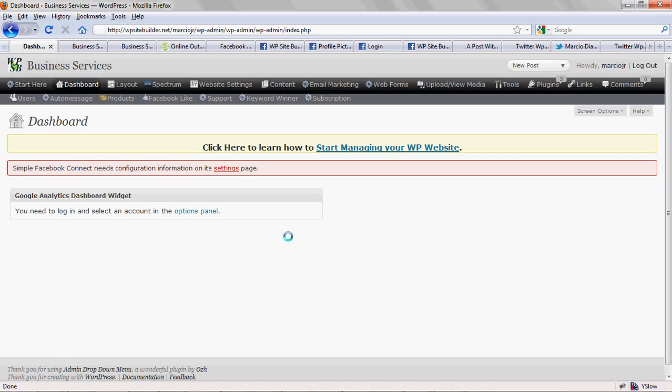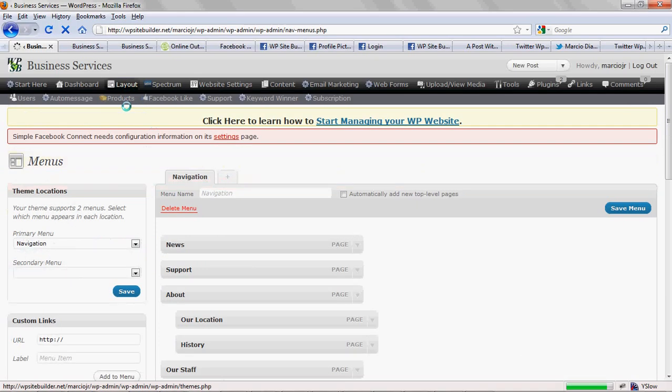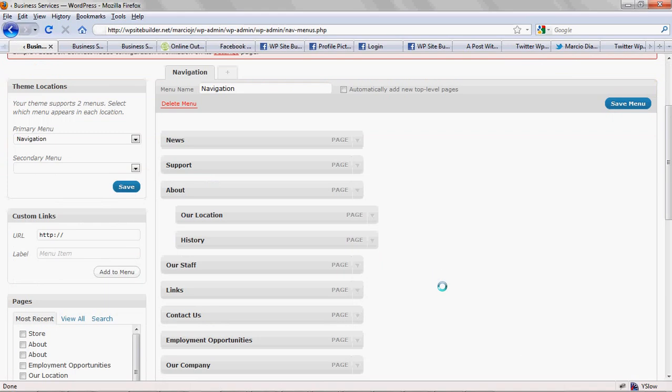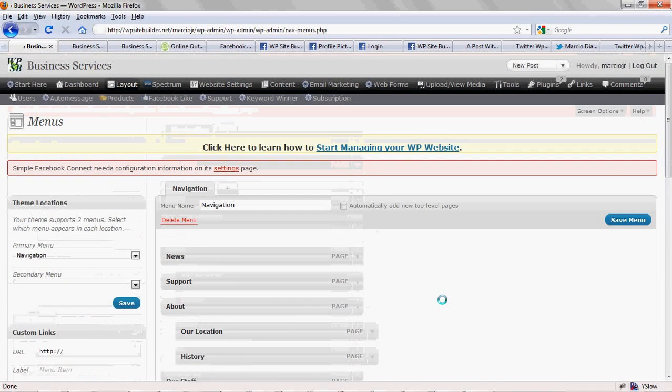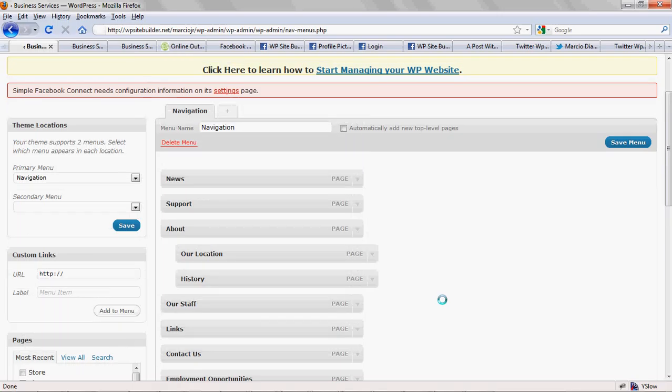Today we're going to talk a little bit about menus and how to manage those on WordPress and Woo themes. First of all, we're going to start with WordPress, and we have our menus under the Layout menu item, and here is where you can create or edit your menus. In this case, we've already got a lot of menu items set up for you, and here is where you can change your menus around.